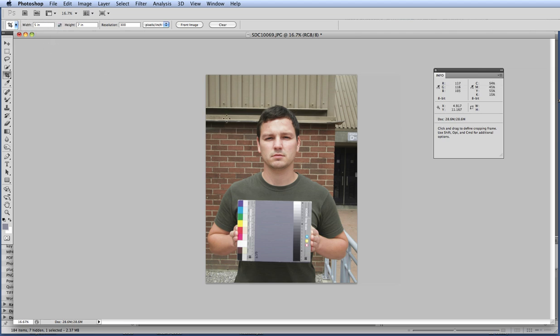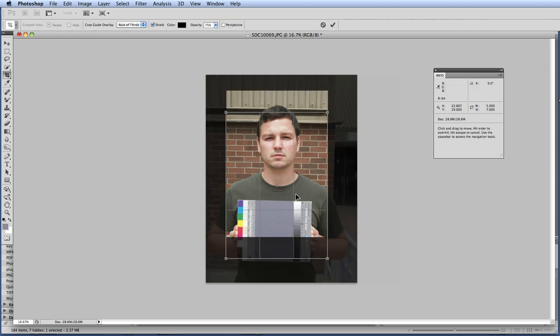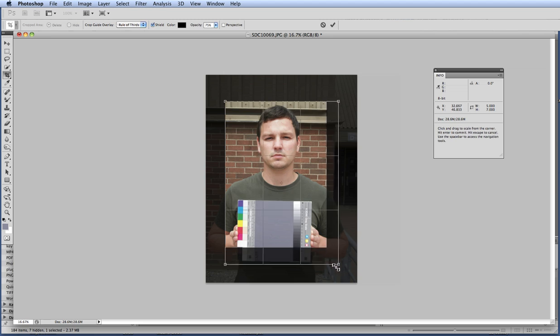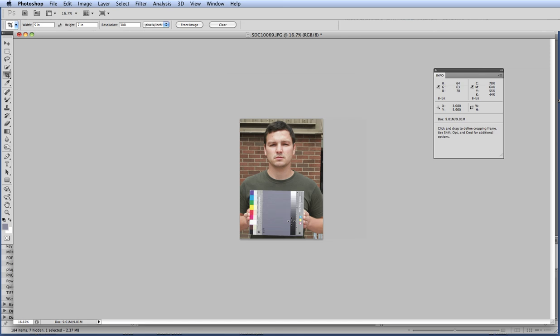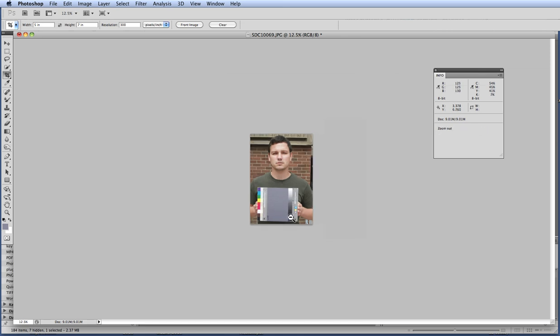Now, what we're going to do is select this area with the 5x7 tool, and we're going to crop just above Dan's head and below the gray card. That's all we're after. Make sure the head and the gray card are in. Don't want anything else around there. So there's Dan, looking good at the 5x7.